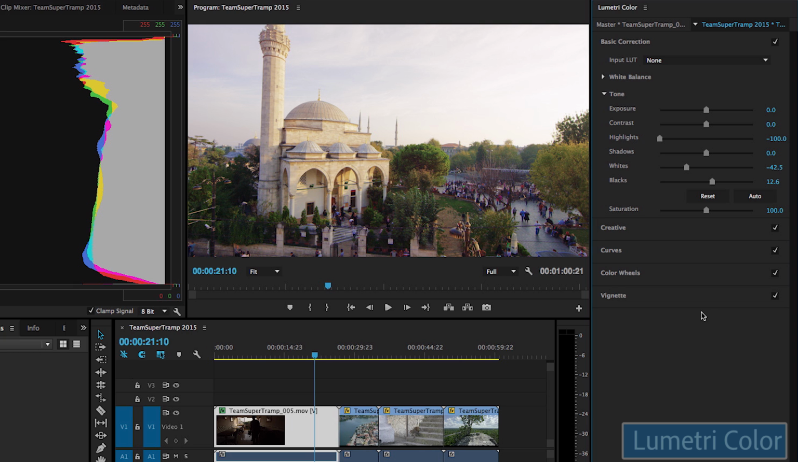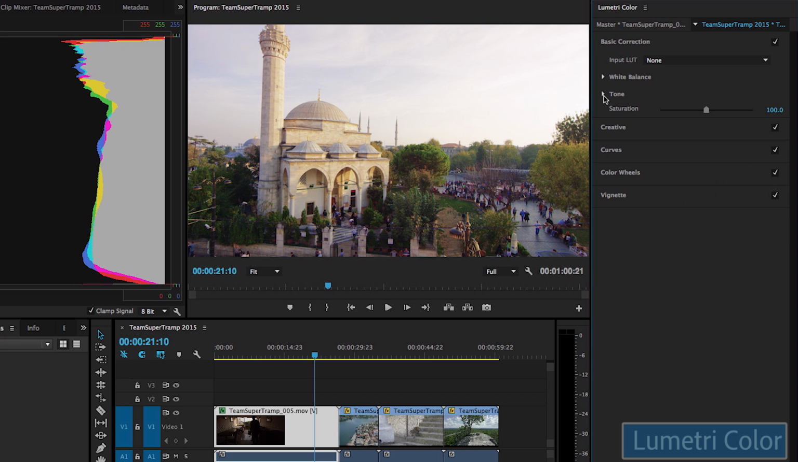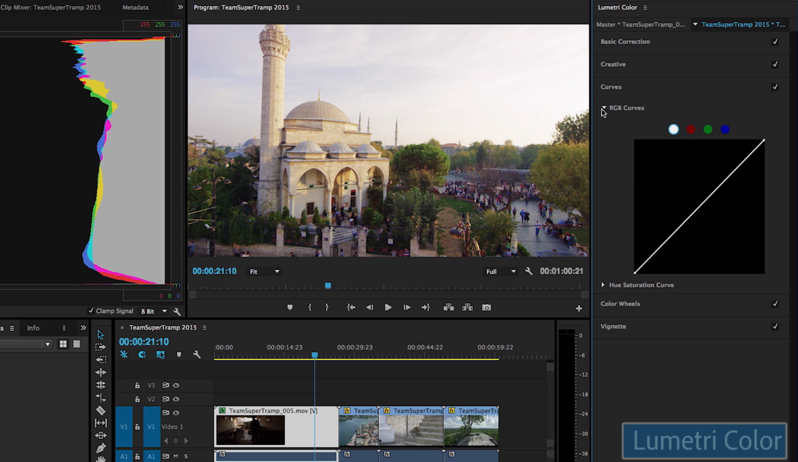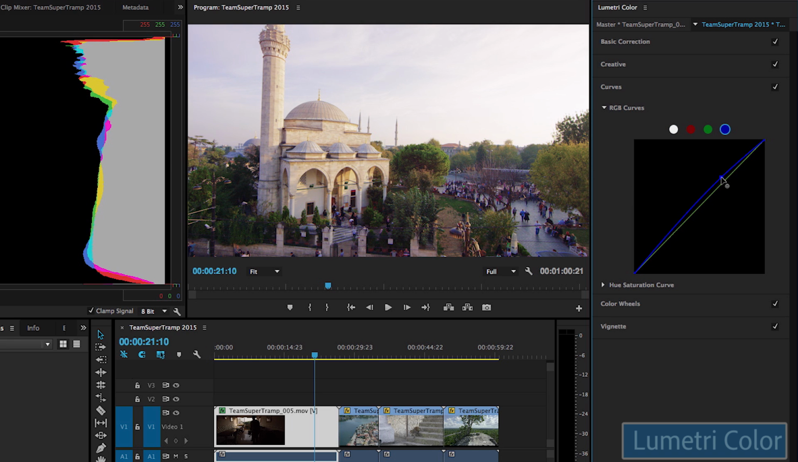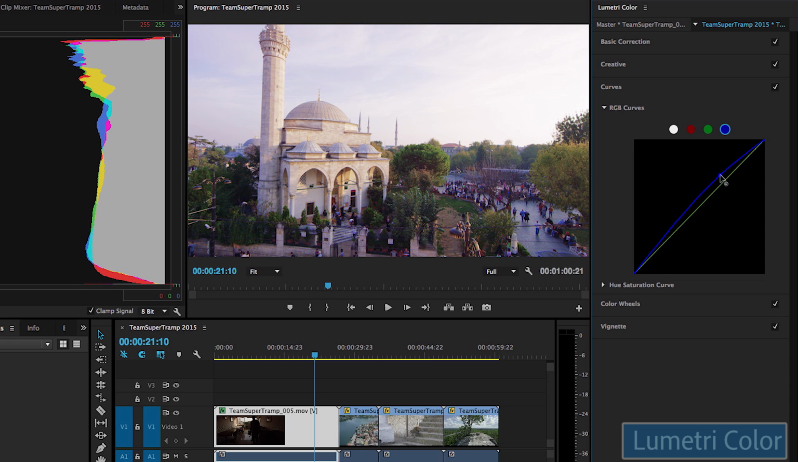Now, one thing I might want to try to do is maybe increase my blues a little bit. Let's take a quick look at that. I'm going to go under my curves. I've got RGB curves. I can just go right to the blues and select some of that out. That's a little bit too blue there for me. But again, it's all about being creative. Let's sort of dial some of that back under the green. That's already looking pretty good.